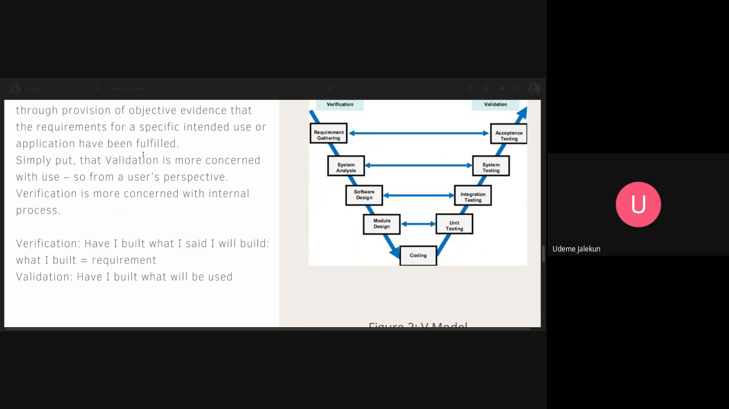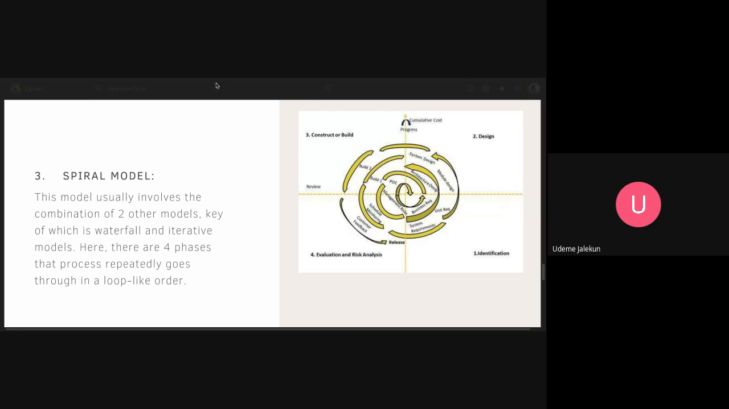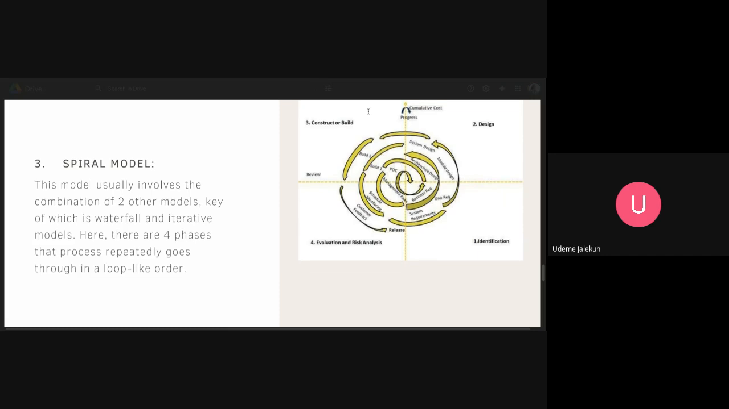I don't know if they have any questions around that. If you do, you can raise your hands. If not, we move to the next model. So the next model is the spiral model. Okay, someone's hand is up. Please go on. Okay, I just want to confirm it.